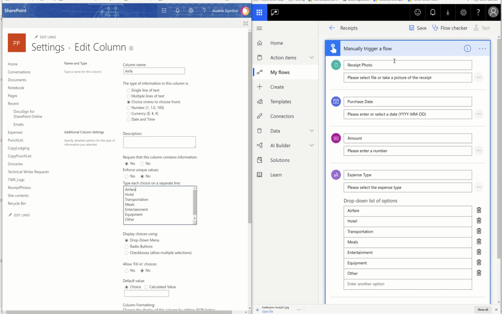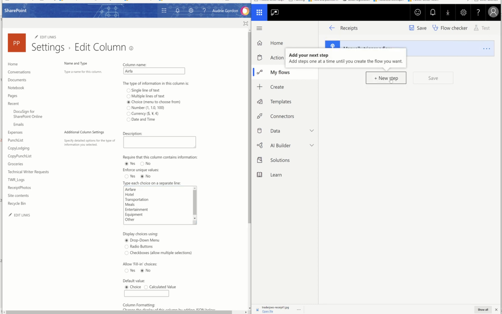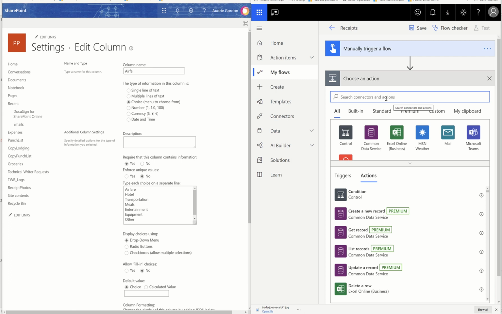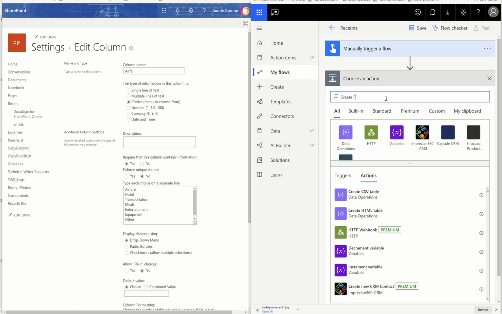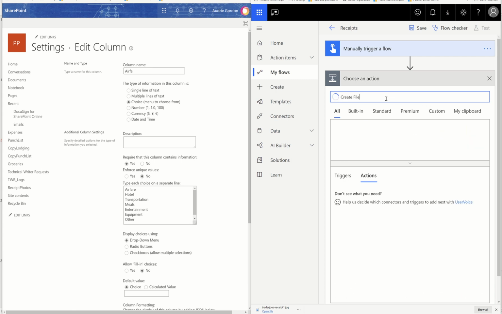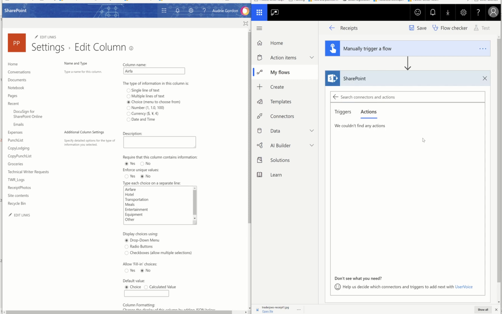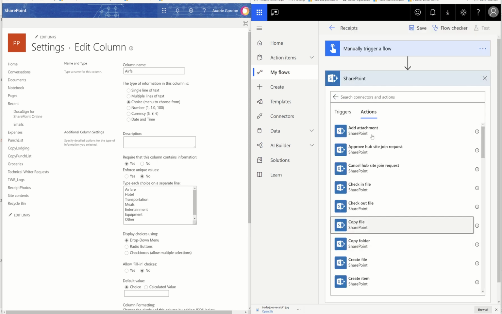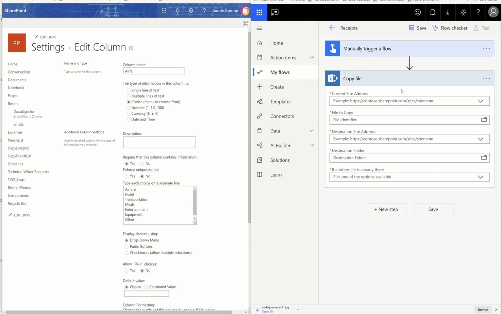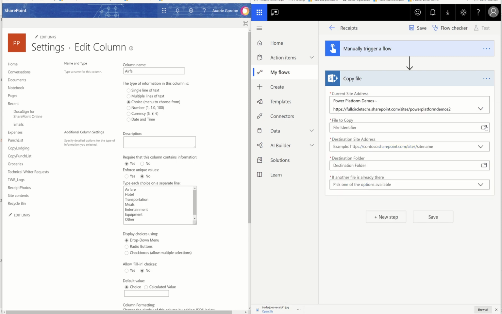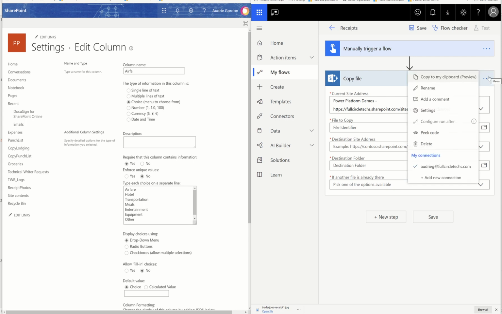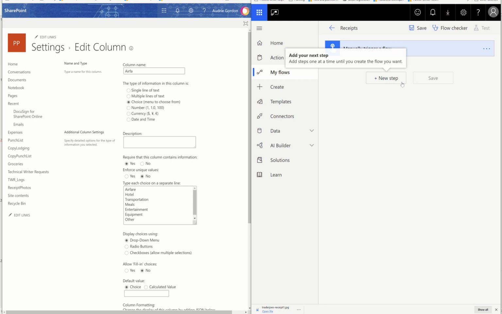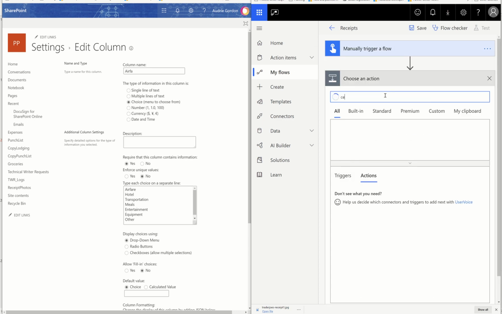Okay, so now we have our trigger finished. And we're going to add the step to create the file. You cannot save a flow until you have a trigger and an action. So I'm going to save after I create this file. So I'm just going to create file, and I'm going to select my site, and I'm going to select the library. Now notice I'm going all the way to the right. Wait a minute, I picked the wrong action. My bad. I'm going to click create file.